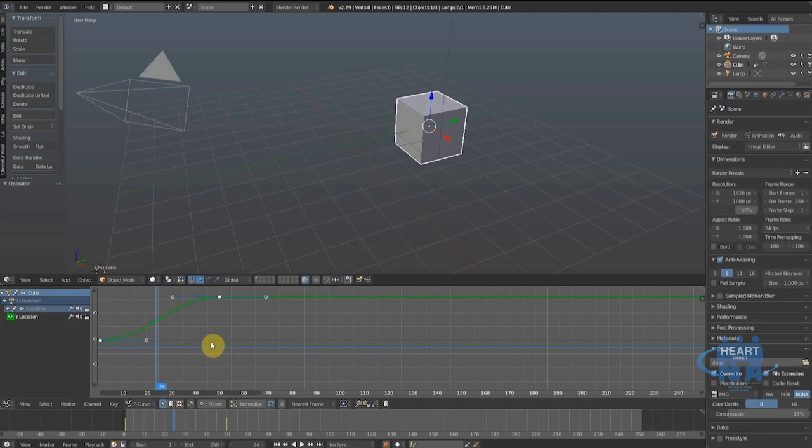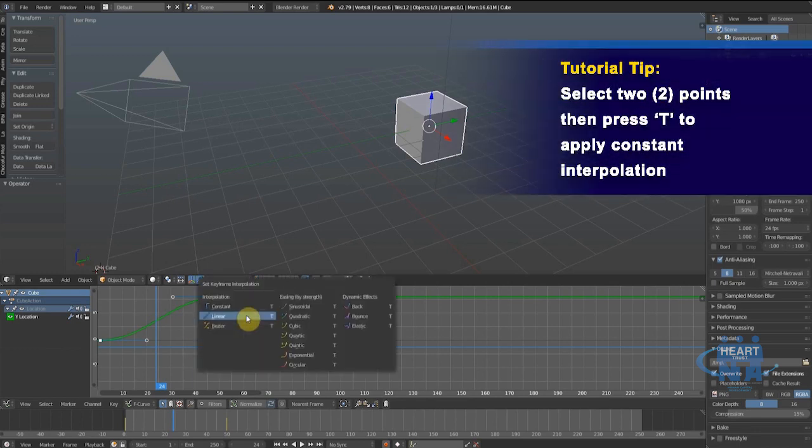To apply any of those interpolations, first I would need to select my two points. If I right click on this point and then hold my shift key down and right click on the last point, I now have both keyframes selected. Then if I press T, I can apply a constant interpolation. So let's apply the constant and see what happens.